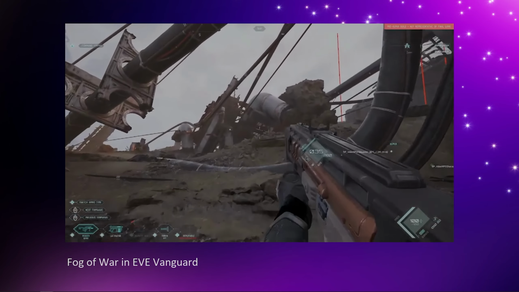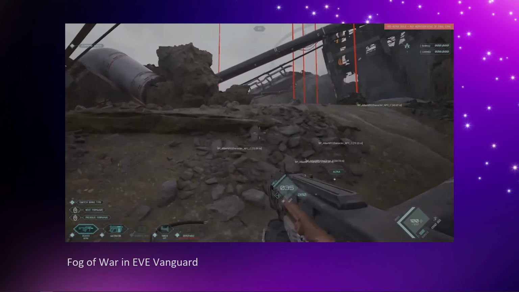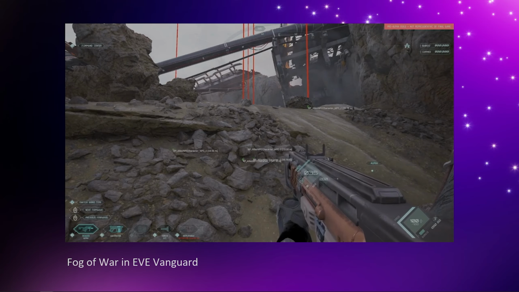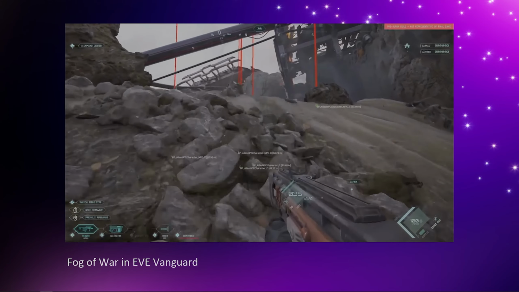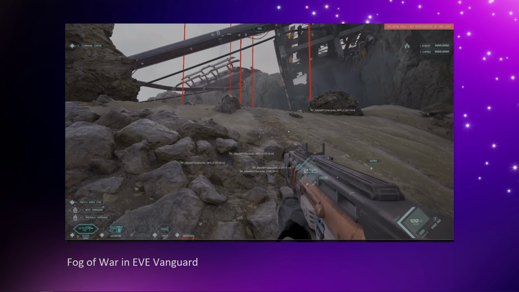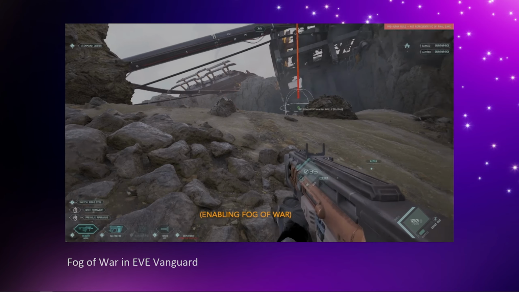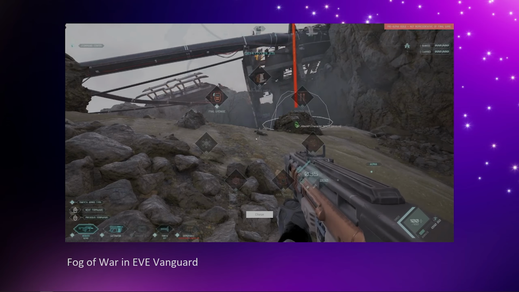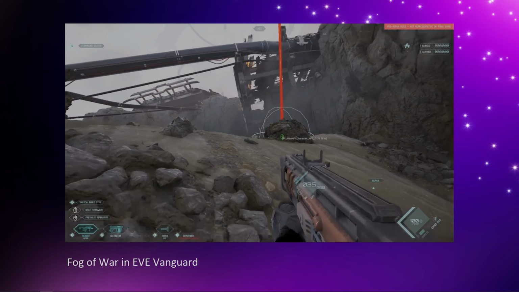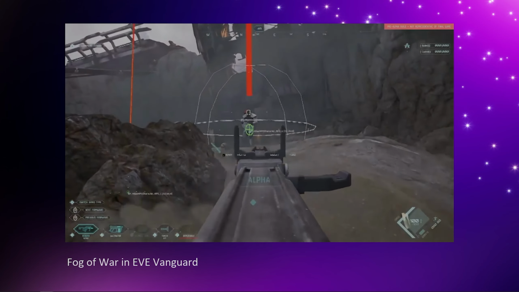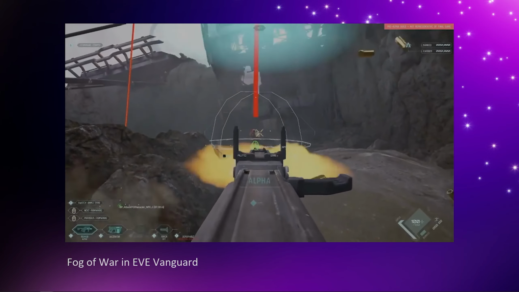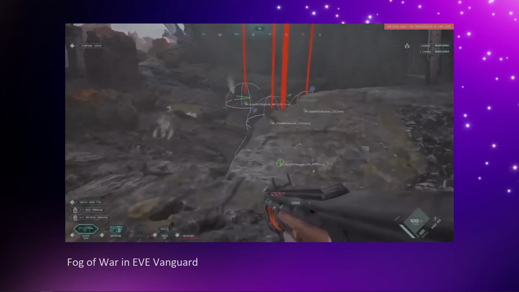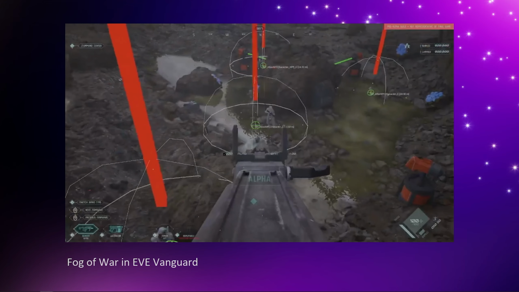And here's an example of the system running in EVE Vanguard. You can see there are enemies behind this ridge. This is the wall hack simulation that we had earlier, so we can see where everyone is. When we enable fog of war, it hides everything that we're not supposed to see. This guy we can still see because he's on top of the ridge. And then we can see the people down there again when we reach the top, as you'd expect.